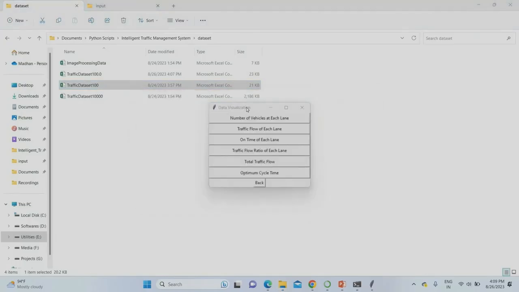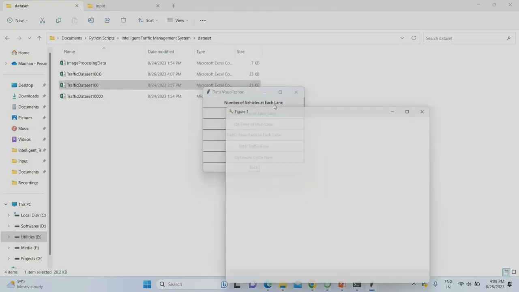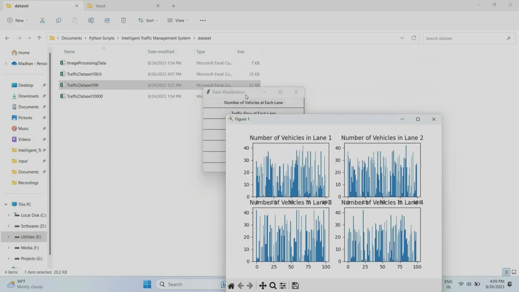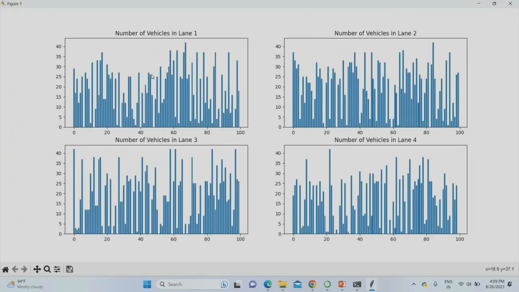In the next part, we have data visualization. In data visualization, go to number of vehicles on each lane. Just click this. This is the average number of vehicles present on each lane for the 100 minutes: first minute, second minute, third minute, up to 100 minutes. For example, in the first minute, in lane 1 there are nearly 30 vehicles, in lane 2 nearly 40, in lane 3 nearly 45, but in lane 4 nearly 20 vehicles.